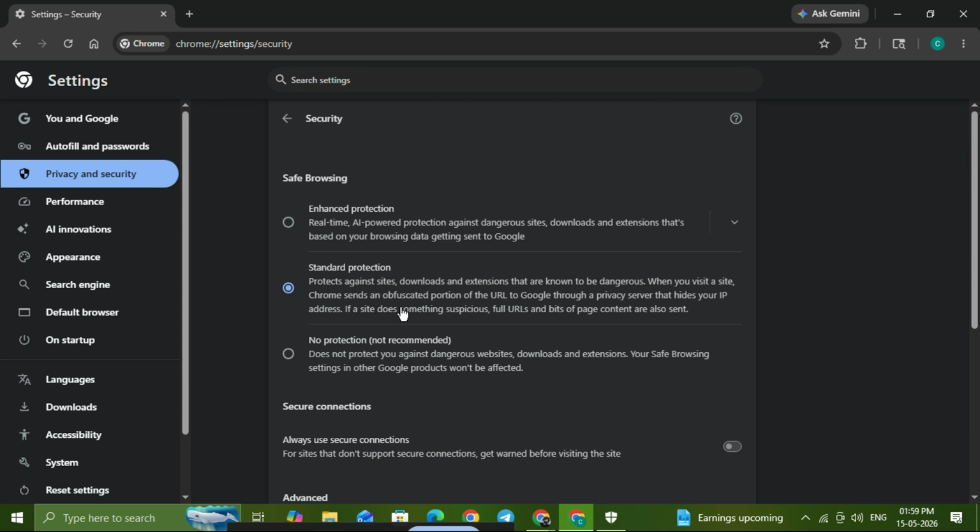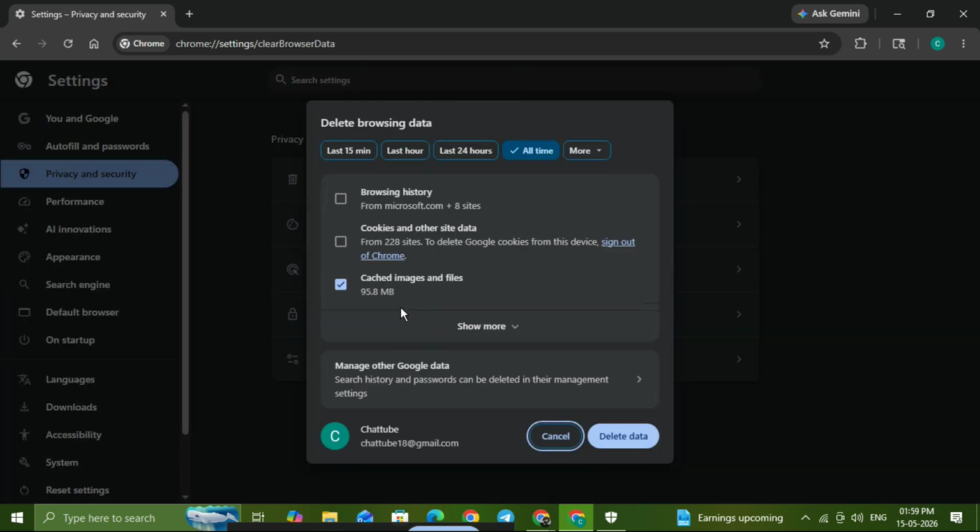If the problem still continues, clear Chrome's cache. Press Ctrl, Shift, and Delete on your keyboard at the same time. In the window that appears, select Cached Images and Files, then click Delete Data. Sometimes corrupted browser cache files can interfere with downloads or cause Chrome to behave like a file is unsafe when it really isn't. Clearing the cache gives Chrome a fresh start.